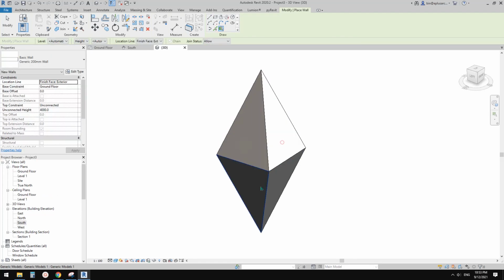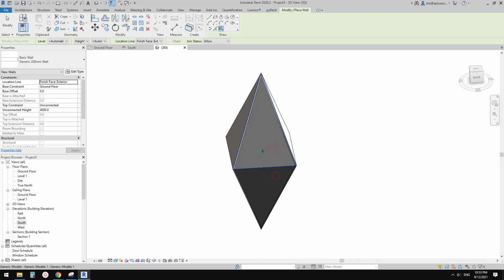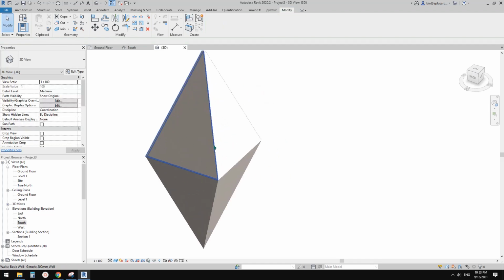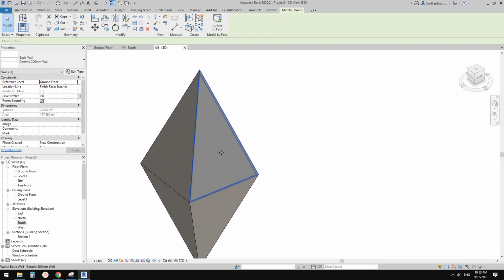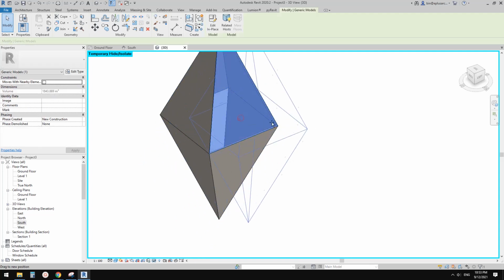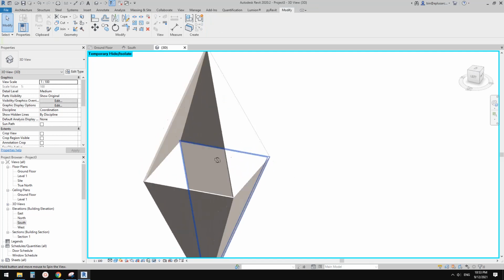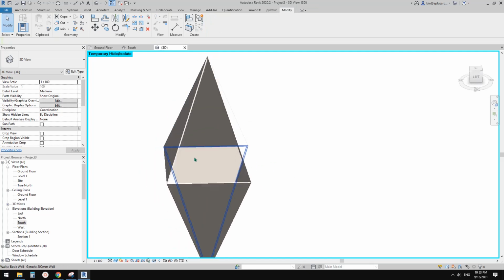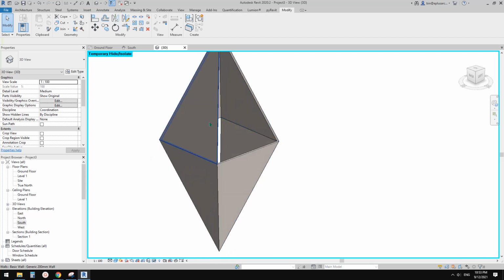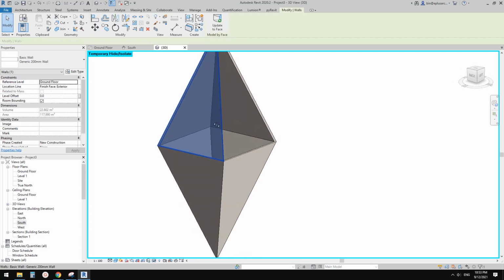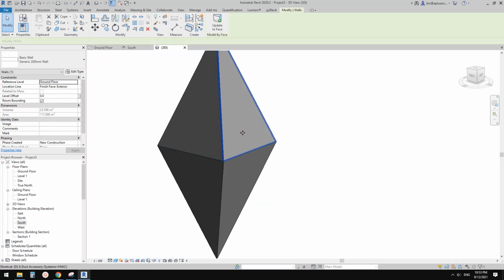So we can create wall on this face very easily to match the shape. Let me just hide this generic model. So these are walls, normal walls, and okay. So let me just delete.